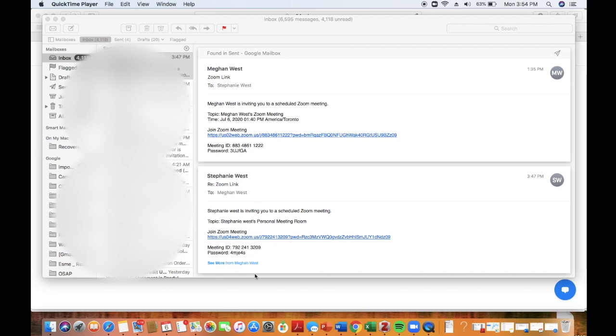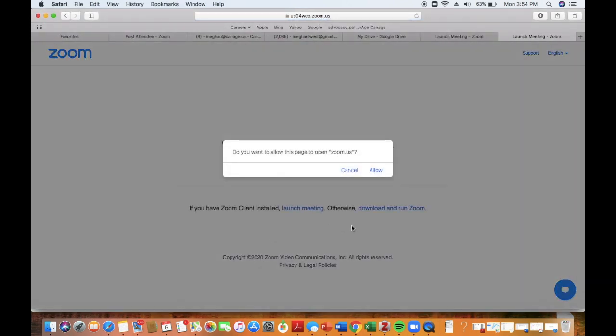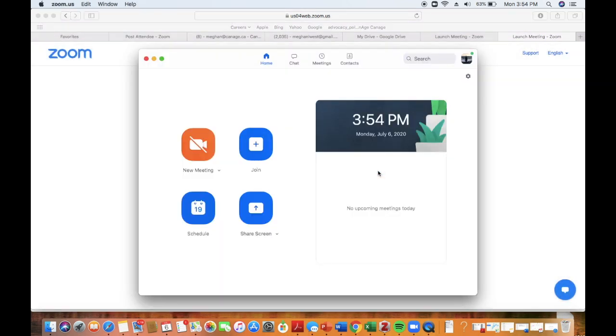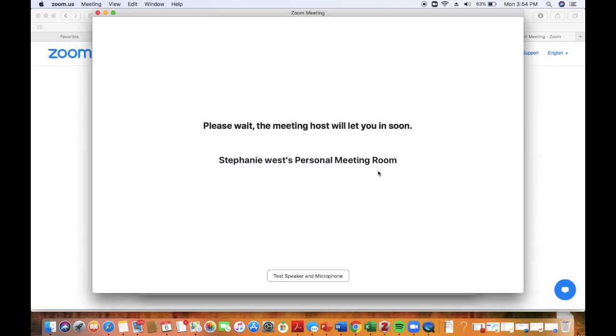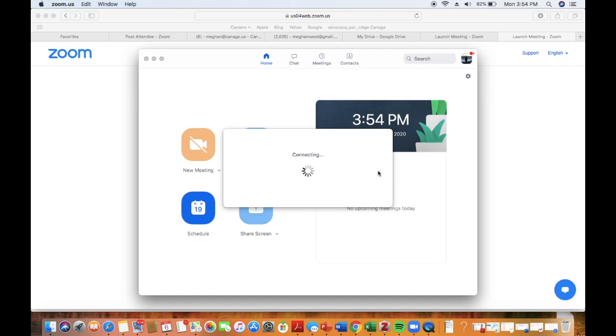So we may need to come back to using those, but I'm just going to show you here that we're going to click on the link and it should open up the application. Now it's asking me if I want to allow it to open, and we're going to say yes, and it will bring me into the meeting room. Now it's saying, please wait, the meeting host will let you in, and this is just the other person allowing the meeting to begin.